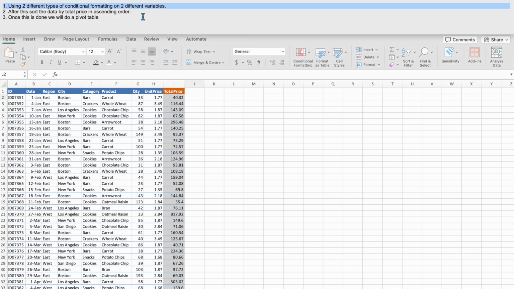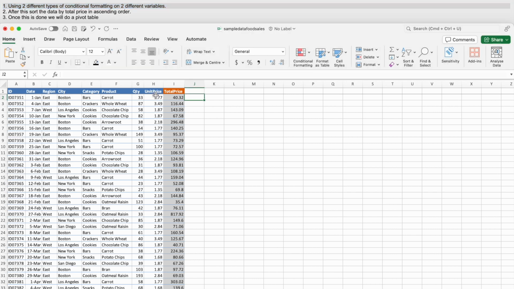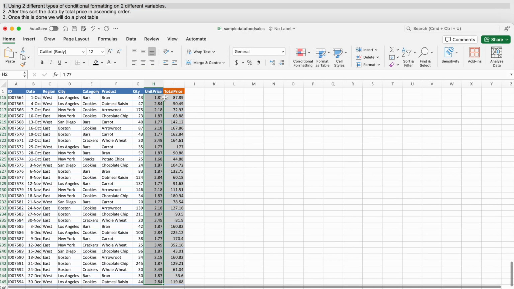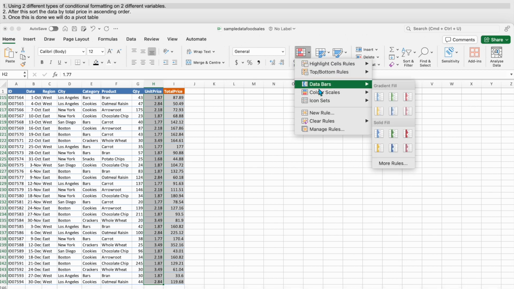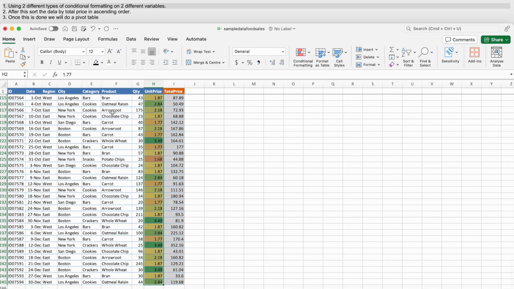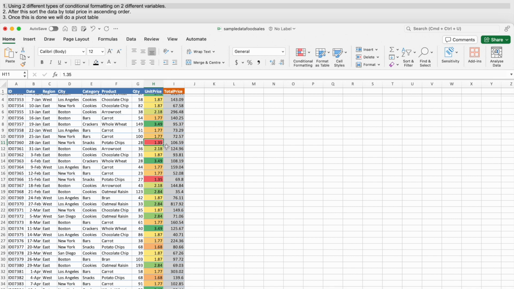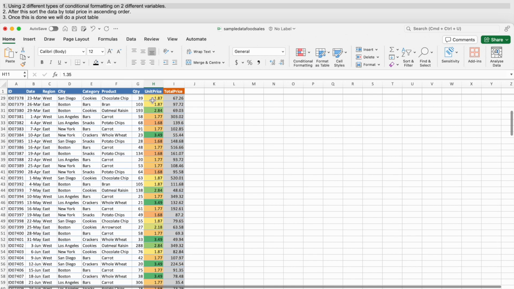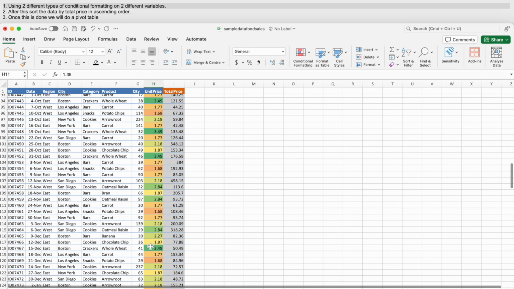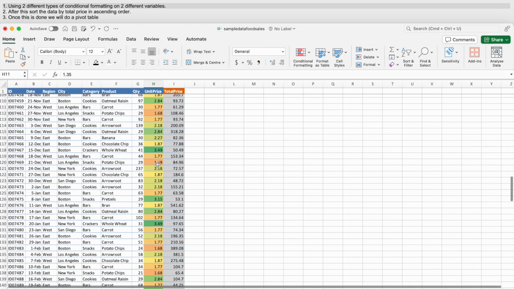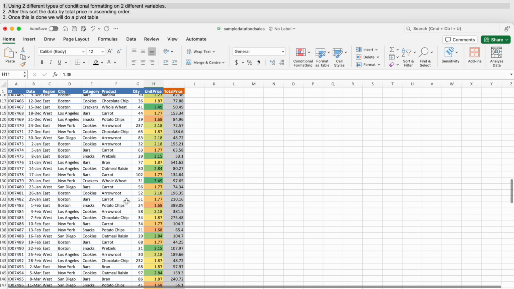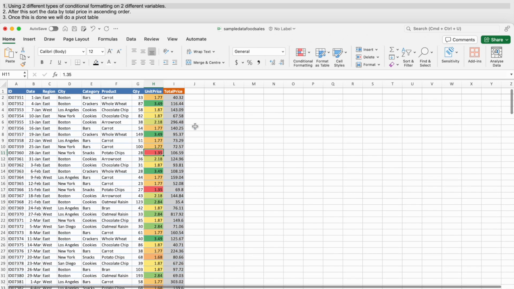Question 1, using two different types of conditional formatting on two different variables. First variable we're going to choose is unit price. So we're going to select all the data, we're going to go to conditional formatting, color scales, and then this one here. What this is going to do is the high data about 3.49, going to make it dark green, and our low data where we can see 1.35, making it dark red. So Excel finds the data, calculates the averages and everything, and then it makes the high numbers darker green and the lower numbers darker red. Now we're going to go to variable 2, which is going to be total price.